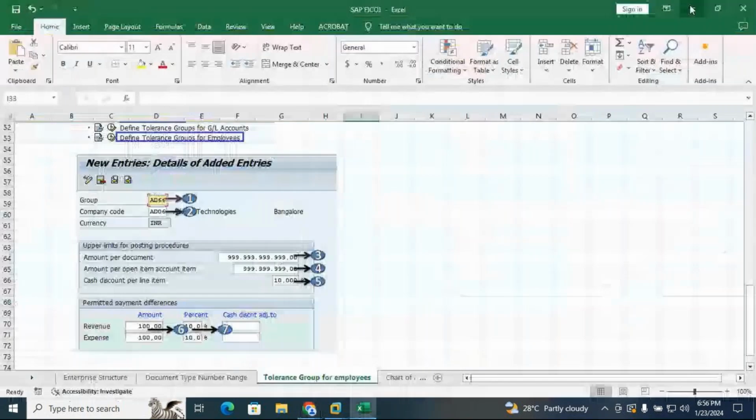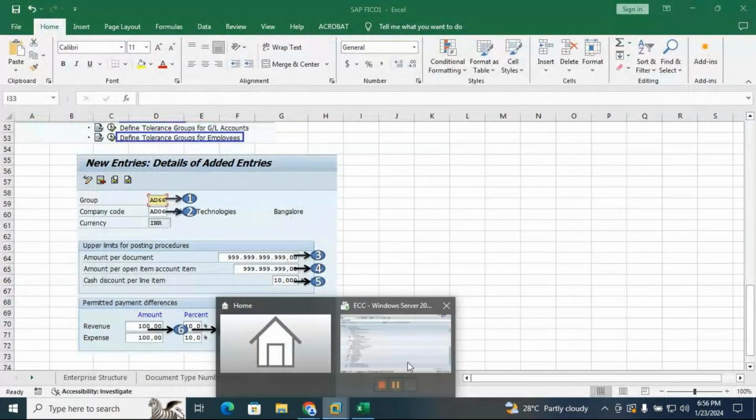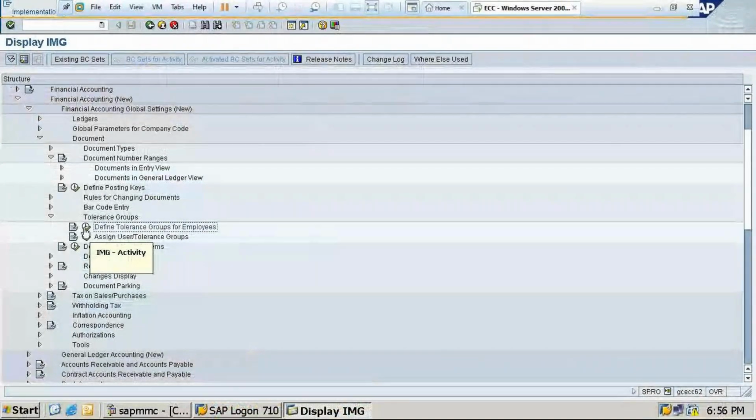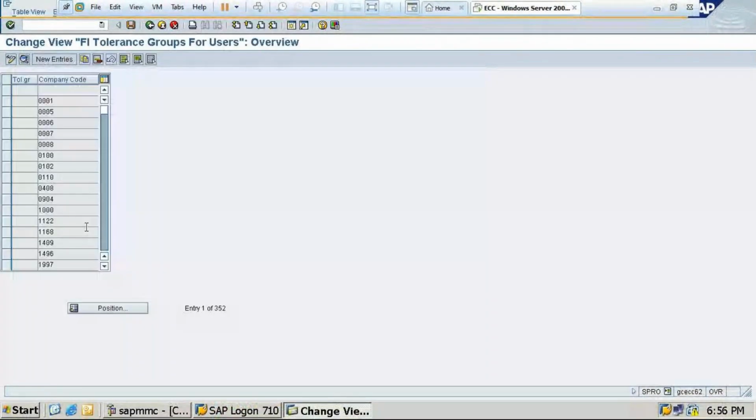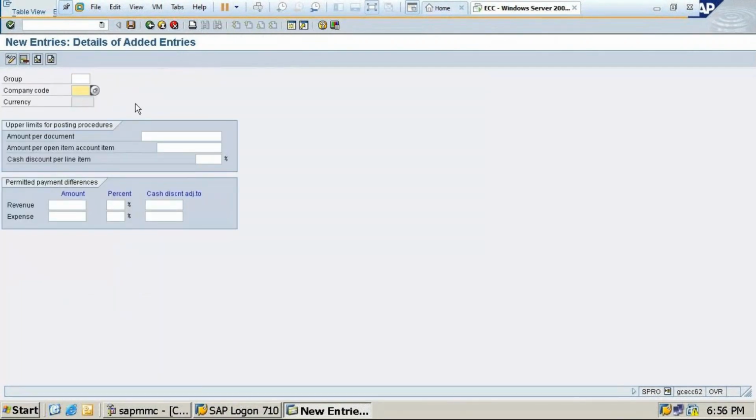So next we'll continue. See, define tolerance group for employees. Click on this and you have to go to the new entries. In the new entries, I am giving the company code here, MT10. Okay. Amount you have to give. So please make a note on this. We have to give 11.9. So 11.9 here. I'll tell you what that is.